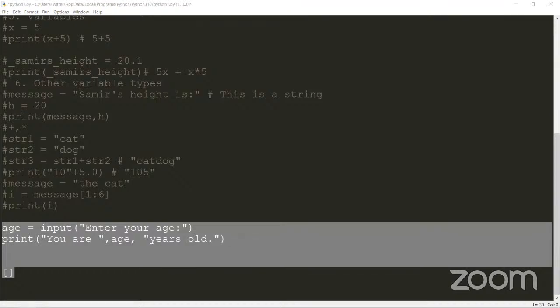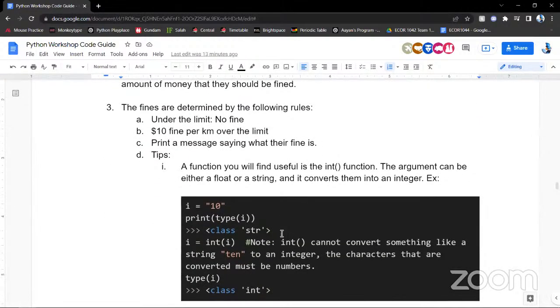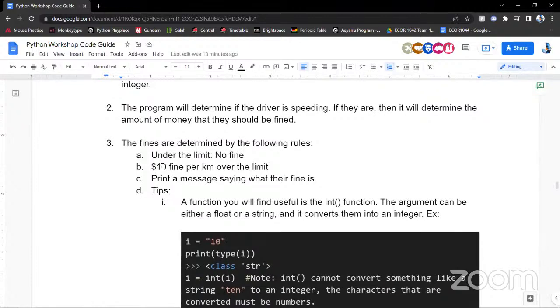So it said to make a speeding ticket program that takes 2 inputs, the speed and the speed limit, and it'll determine what their fine is if they were speeding, and it prints out the fine as a message. So for every kilometer over the limit is a $10 fine.